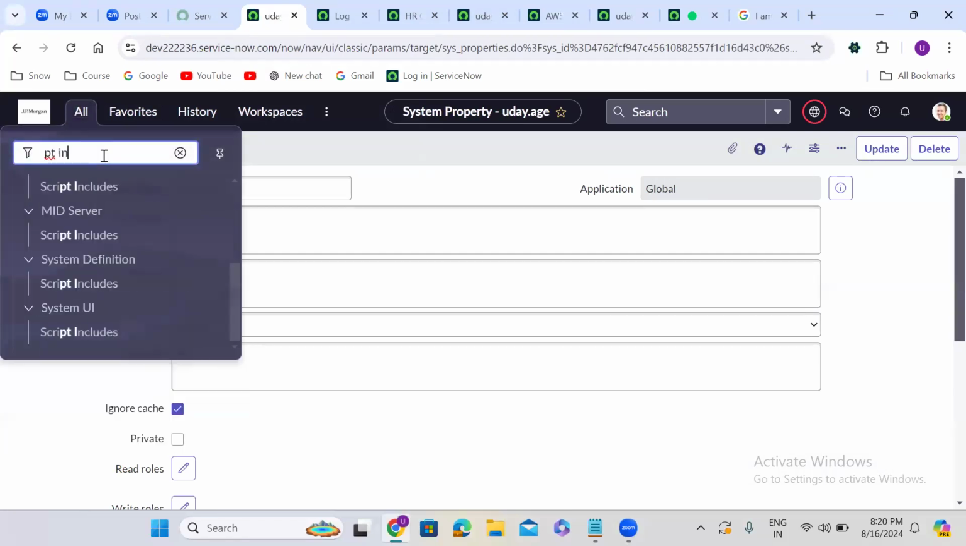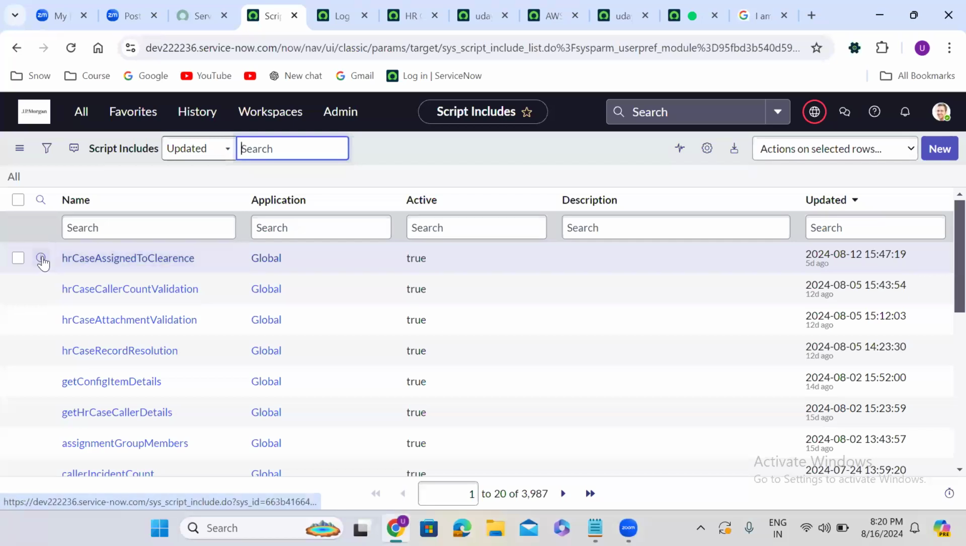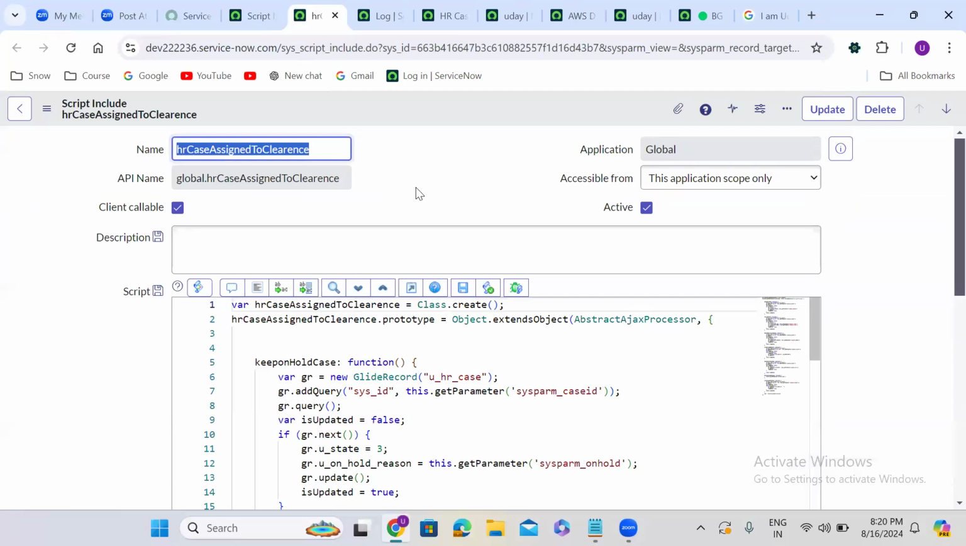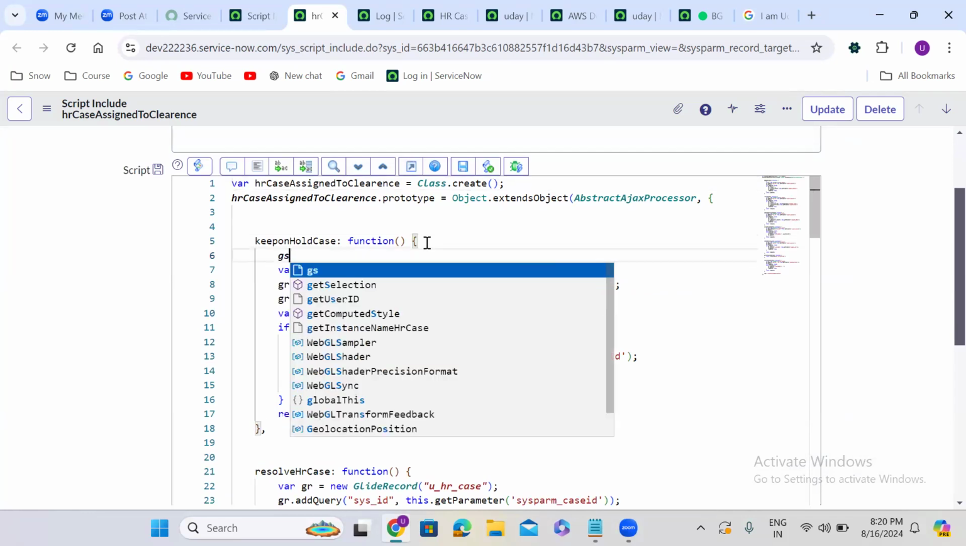Okay, ptnt. So the HR case assigned to clearance. This is the script include that we created. In this script include, whatever script we write is not working. How do you debug it? First of all, you will write line by line logs.